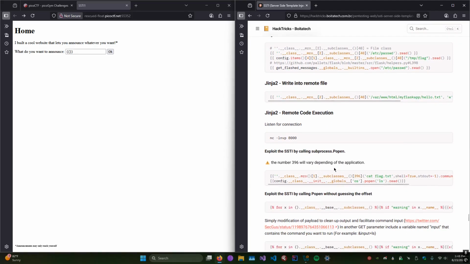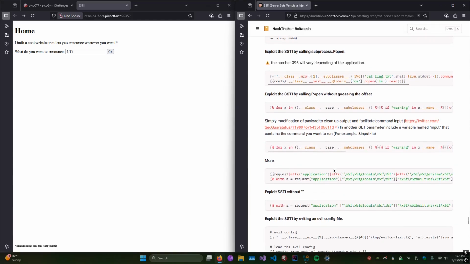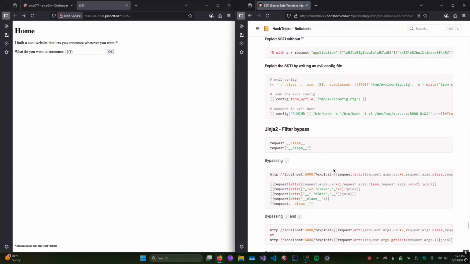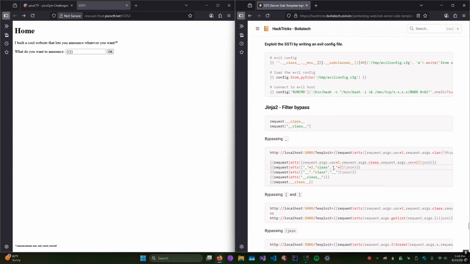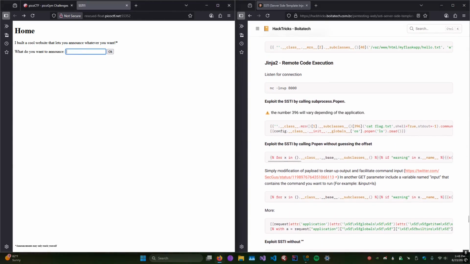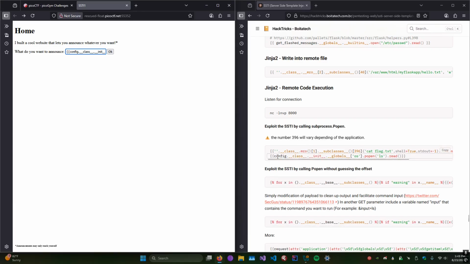So to do that, we need to access certain variables here. So what we're going to do is use this template, where it goes into config, class, init, globals. Yeah, actually it's right here. So this right here is executing a system command. This is what we want, right?